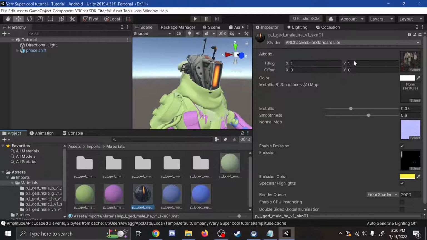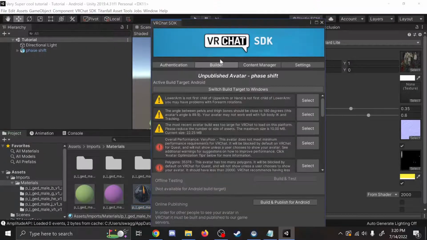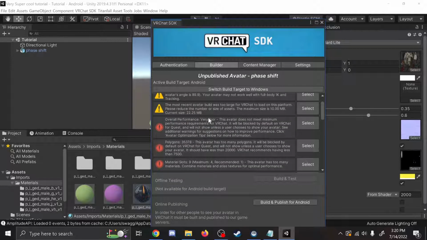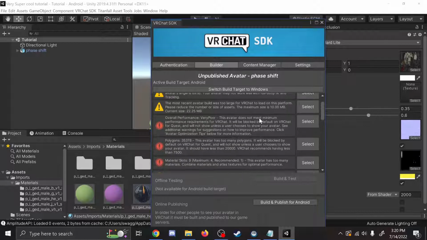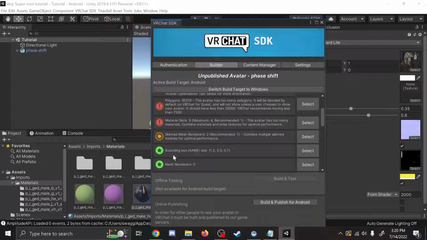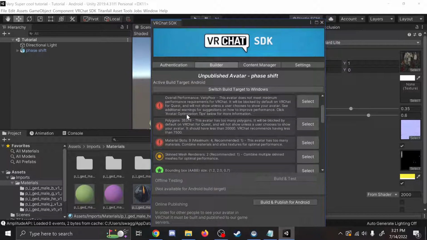Now that you've converted your materials, you can reopen that control panel and notice all of those problems are gone, and you can upload it to Android. Cool! But you'll also notice that it has reevaluated your performance rating for Quest users. And it will mention that your avatar will not be shown by default. If you're unfamiliar with Quest, what this means is if your rating is not a green icon in the bottom two ratings, then it will automatically be hidden.